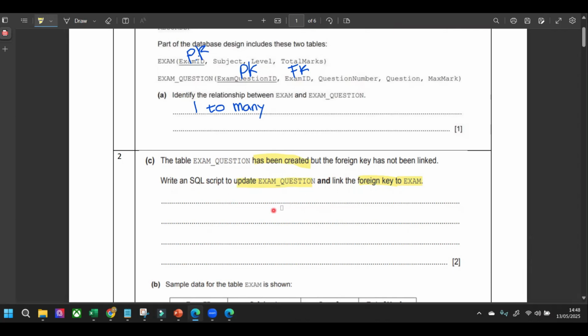Okay, now as you can see here, the exam questions table has been created, but the foreign key has not been linked. So it means that you need to make a link with the other table. Remember that if we want to modify a table, we use the command alter. So we can write like this: alter table exam questions.